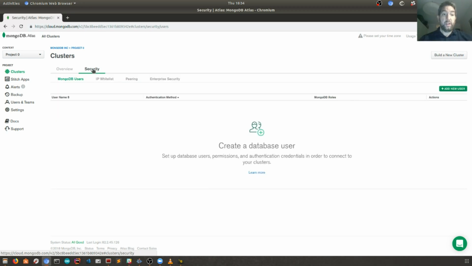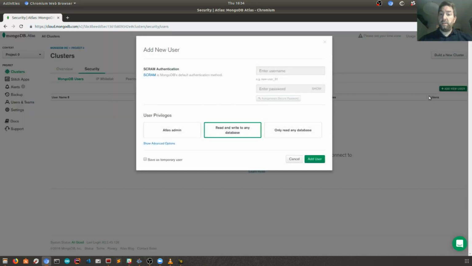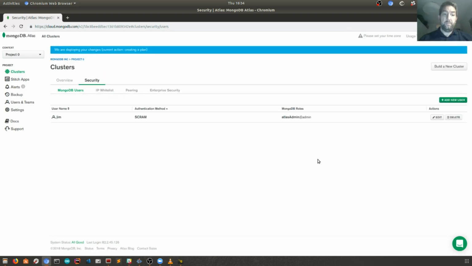So the first thing we want to do is to create a user which we can connect to the database with. So I've gone over to the users tab, and I'm going to hit add new user. And for this I'm going to create an Atlas admin user. And I'm going to call them Jim, and I'm going to give myself a password. Okay, there we go. And I'm going to add user. Right, so that is now just deploying that change.